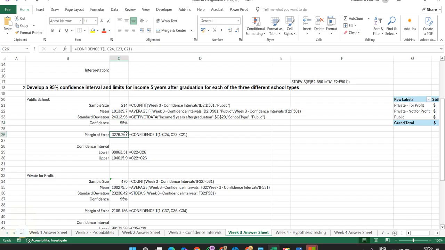Now I need to calculate the margin of error. In the same formula, we implemented these things and we got the margin of error. And this is the confidence interval for public school. Okay. Next, I should calculate this for the others. Let me check. This is from D2 to 501 and the mean value is from F2 to 501. They're all good.